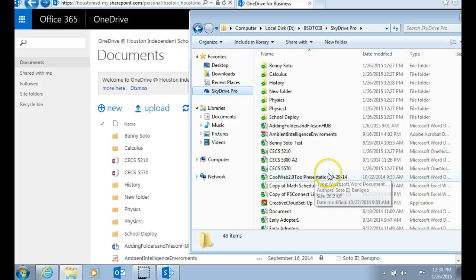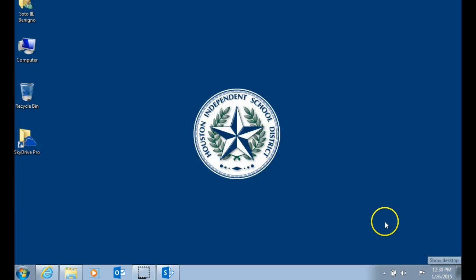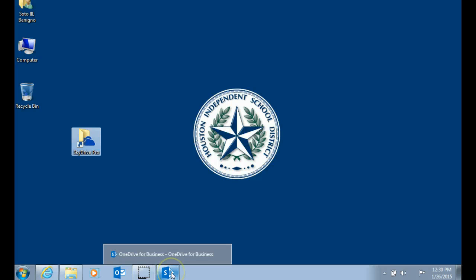And let me show you the quickest way to access your desktop is to click on this little tab right here. You see that? It says Show Desktop, and there it is. There's my shortcut. You can also access the SkyDrive Pro that way. So you can access it here, you can access it in the taskbar, or you can go to office365.houstoniz.org.